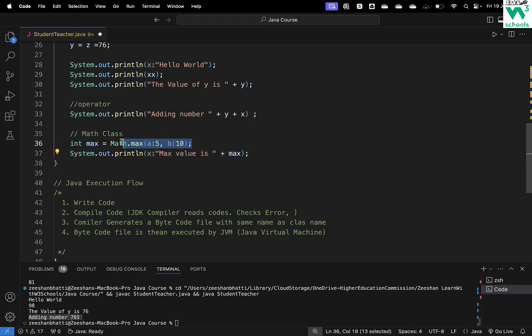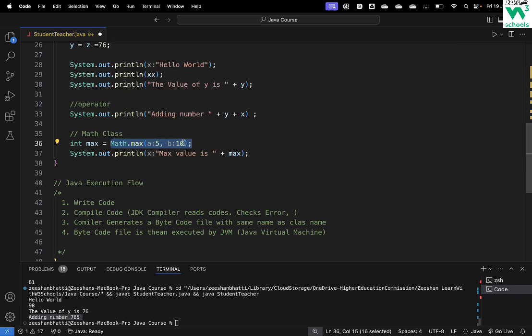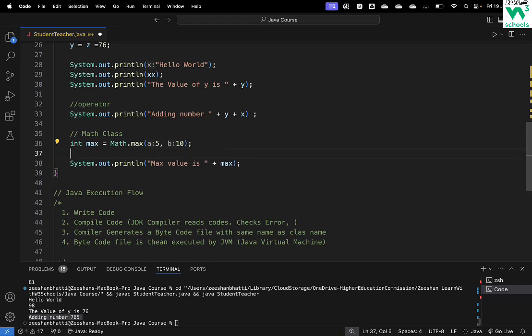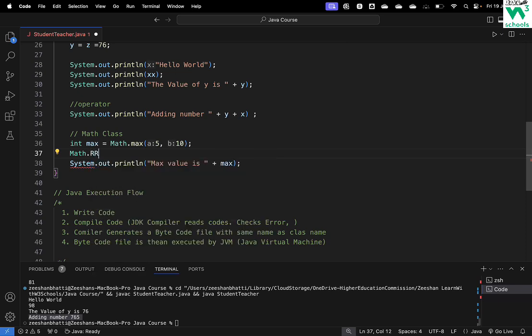Now, this is again one example of max. So when we run this code, we will get this value 10, because it will tell us that, hey, this 10 is bigger. Similarly, there are many other functions that you can use with this. For example, we have Math.random. What this function does is it automatically generates a random value for us.